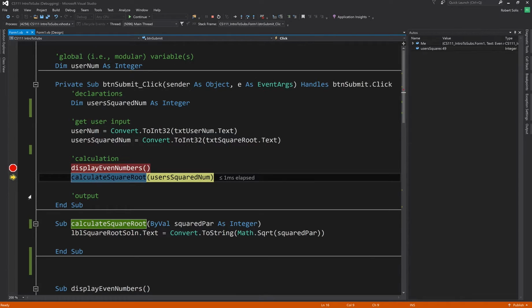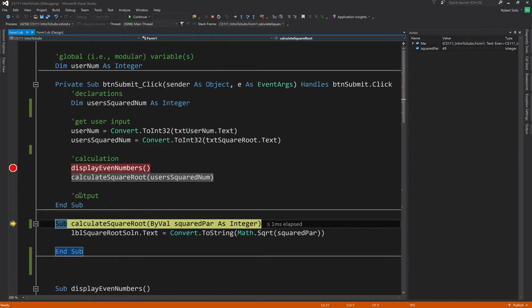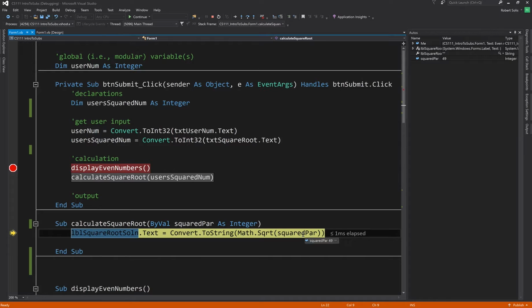I step over, and now that we've completed this sub, we are now about to complete this sub. So I want to see what that looks like. I can say step in. I'll step in, and now we've stepped into this parameter. This user squared number, I think I entered 49, and so over here you see the number 49 has been sent. Now that's by val, which means that I am sending a copy of that particular value. The next thing I'm about to execute is to take that 49, determine the square root, convert that to a string, and put that into the text property of LBL square root.